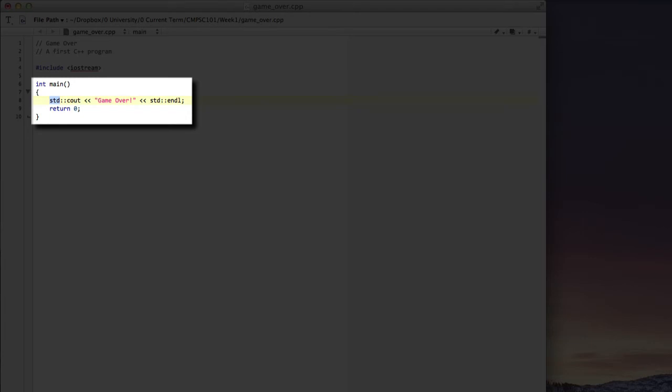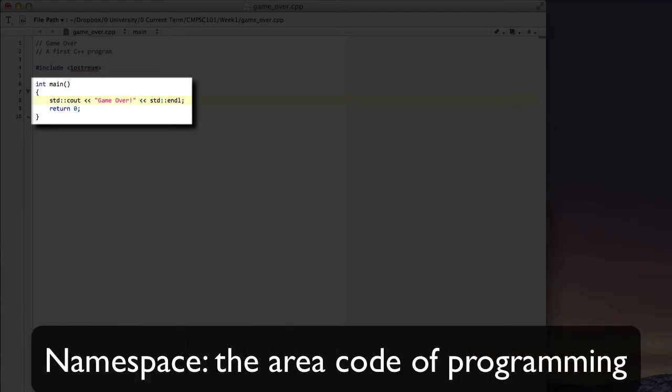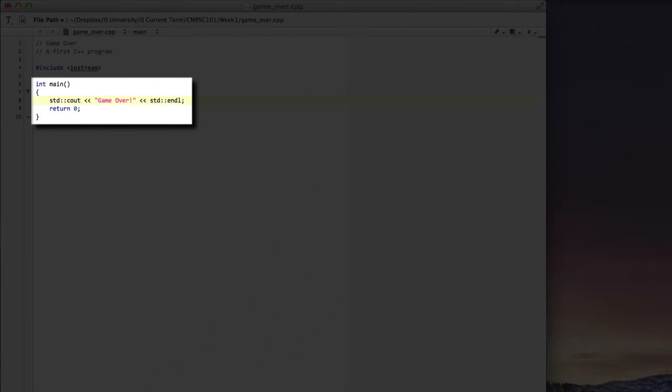We have used the std and two colons right before our object names cout and endl. This basically stands for standard, the standard library. It tells the compiler to take these objects from the standard library. STD is a namespace. It's kind of like the area code of a phone number. If you wanted to call my office at work, you couldn't just dial 941-4675. The phone company wouldn't know what city to send your call to. So you have to give the area code, 330.